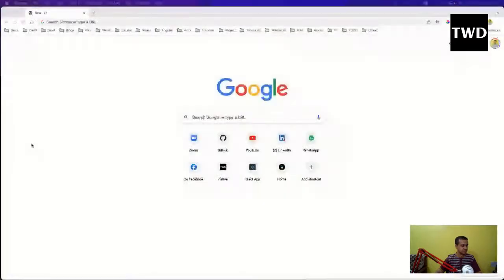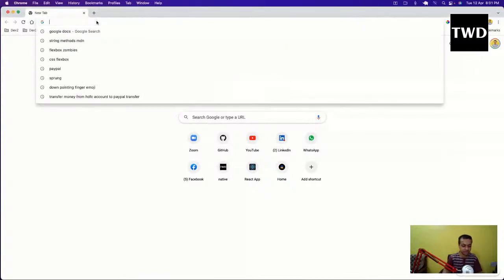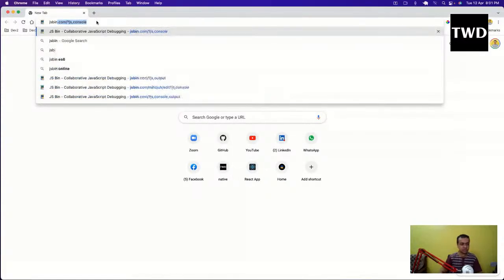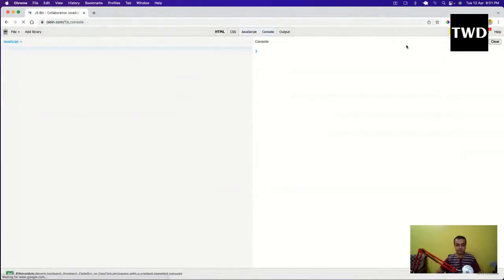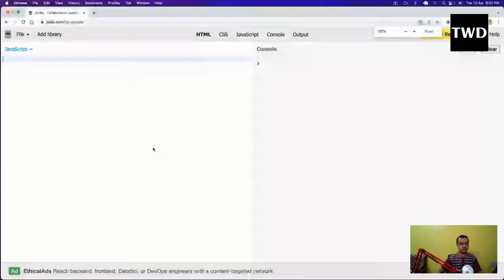Again we are going to start with JSBin. Increase the font size. 150 is a good font size. Okay, so that is done.